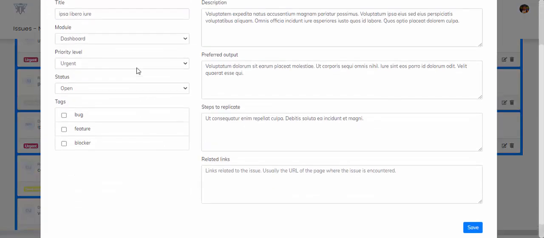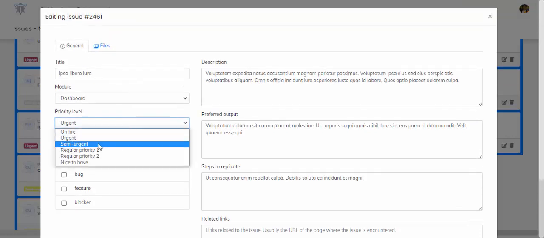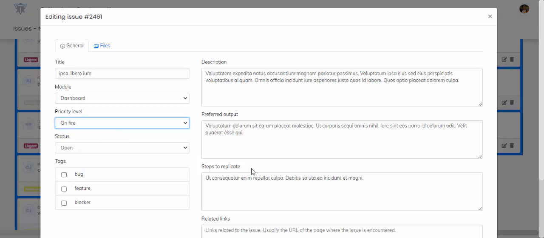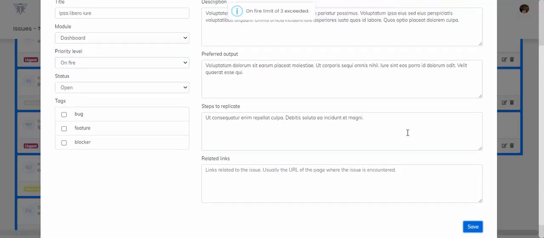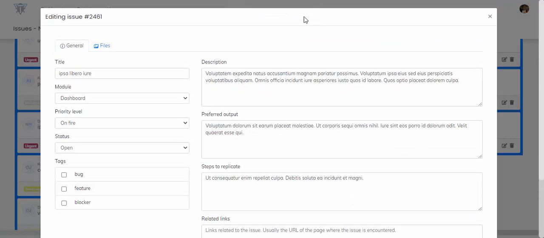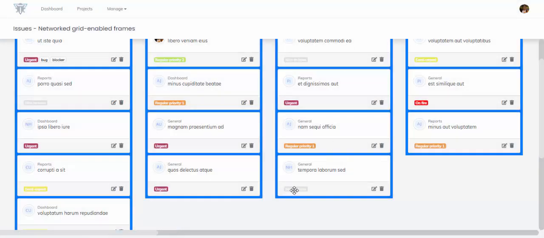Let's test that. Priority level is on fire, so this is the 4th. We should not be able to save this. So save. On fire limit of 3 exceeded. Let's try it again. Save. On fire limit of 3 exceeded. So try urgent, save. It should be able to save.